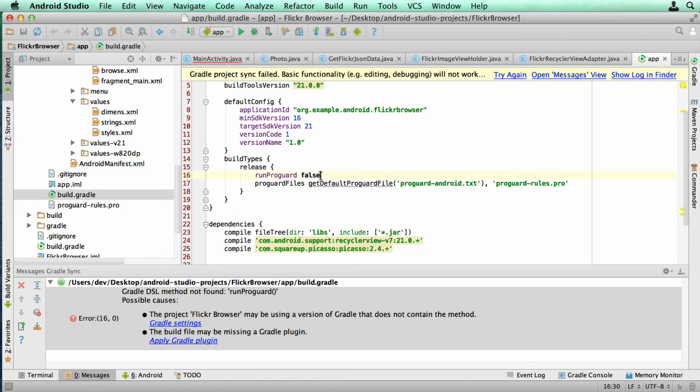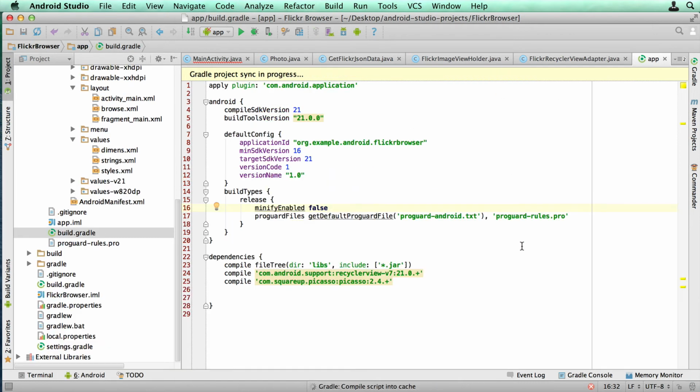Now what we need to do is change this and change it to minifyEnabled false. So this has got to do with when you're doing a final release of your project and whether you want to obfuscate it to basically protect it. The wording's basically changed in the latest version. So I'm going to click on try again, and that should fix the problem.